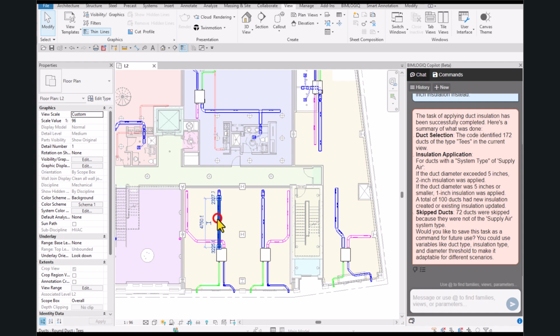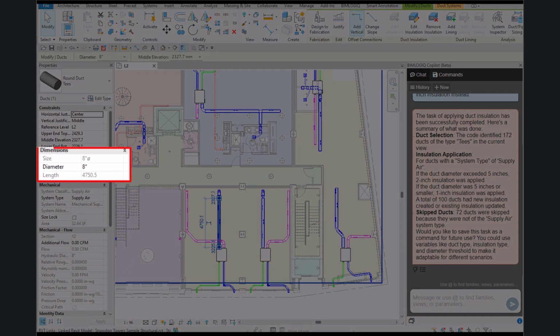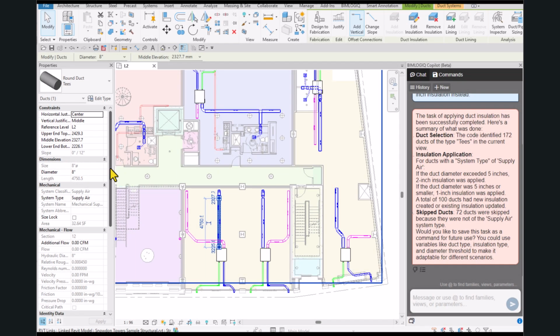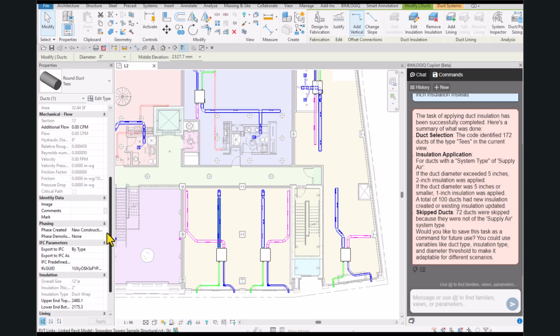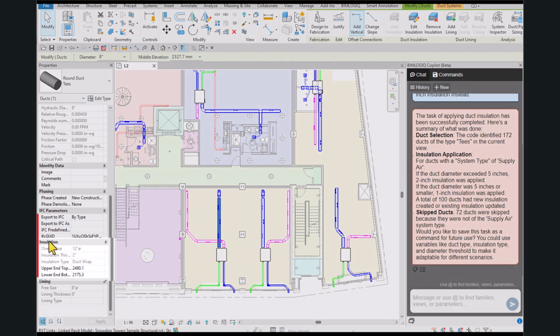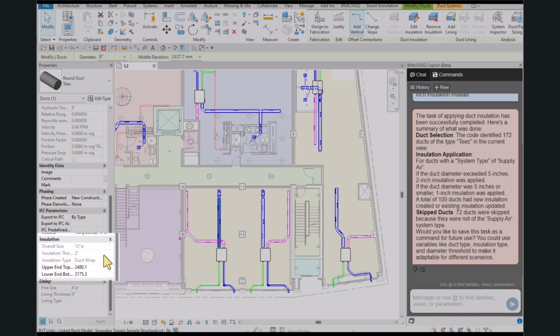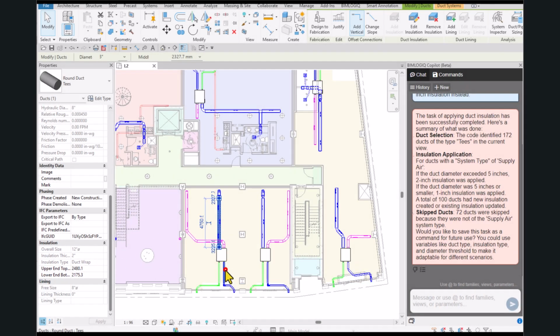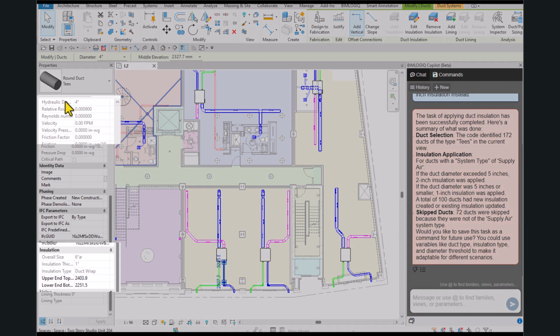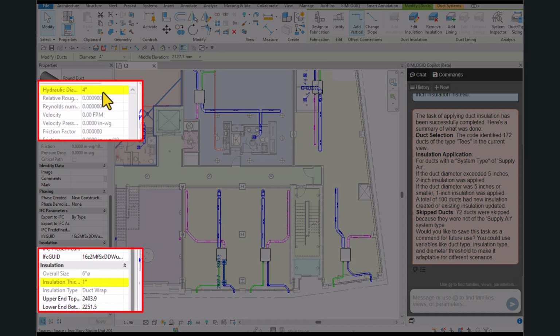First, let's look at a duct with a diameter larger than 5 inches. As you can see, the diameter is shown in the Properties panel, and the insulation applied will be 2 inches. Now let's select a duct with a diameter of 5 inches or smaller. In this case, the insulation applied will be 1 inch.